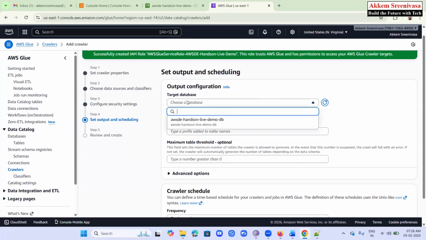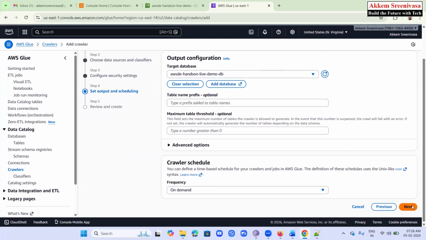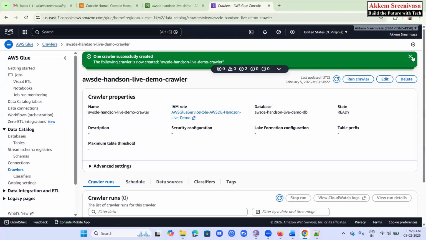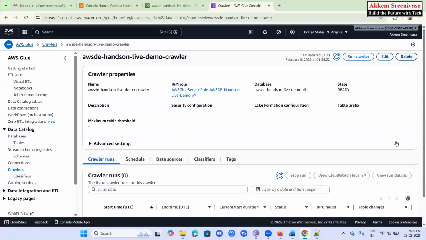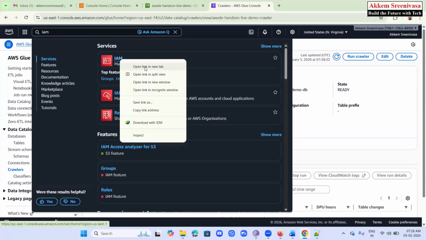Then select a database, in which I want to create a table. So I'm selecting this database. Then click on the next button. Click on create crawler. And I want to attach access permission of S3. So here, go to IAM, open IAM in a new tab.